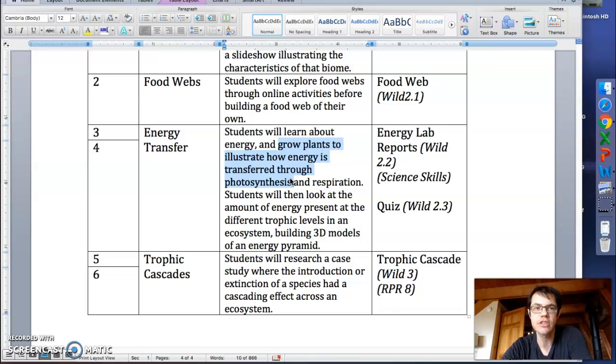And basically at the end, you just look at your data. How much did this plant grow versus that plant? How does it prove that photosynthesis is how plants get their food?